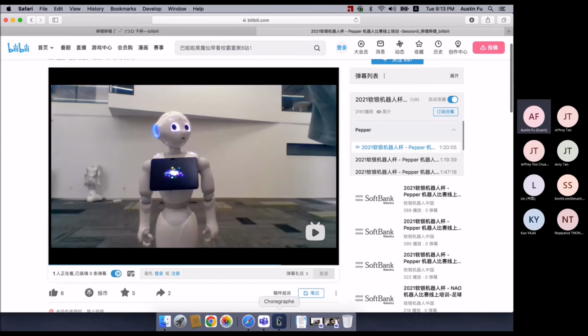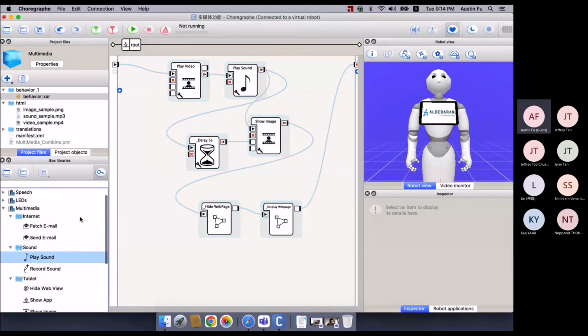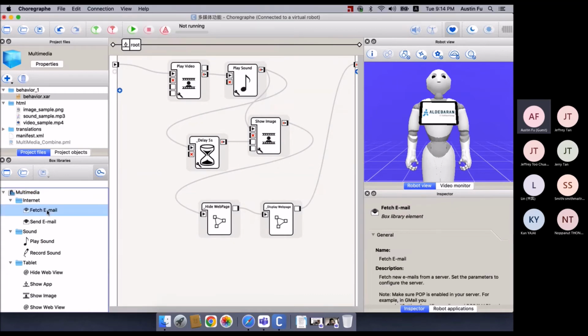Okay, that's the basic parts about the multimedia, and about the other parts, like fetch email, if you want to use it, just drag it in according to the description from the inspector. You know how to use it and put it into your business logic. Okay, I'm done with that. Thank you all, and I'll turn back to Jeffrey.